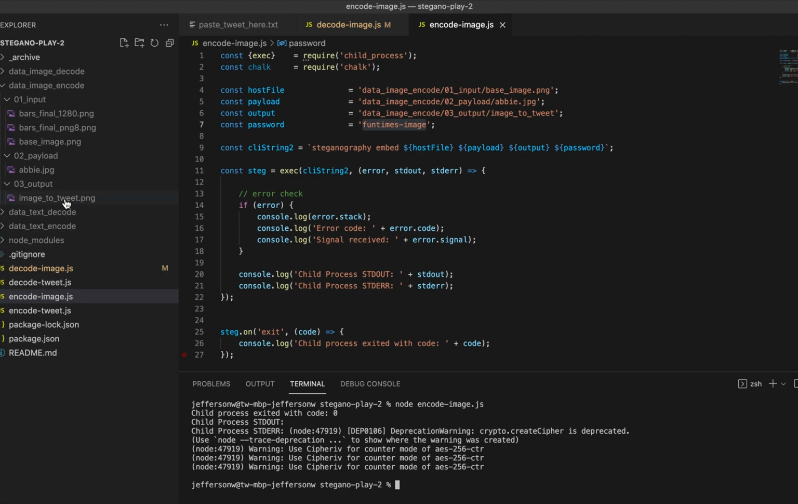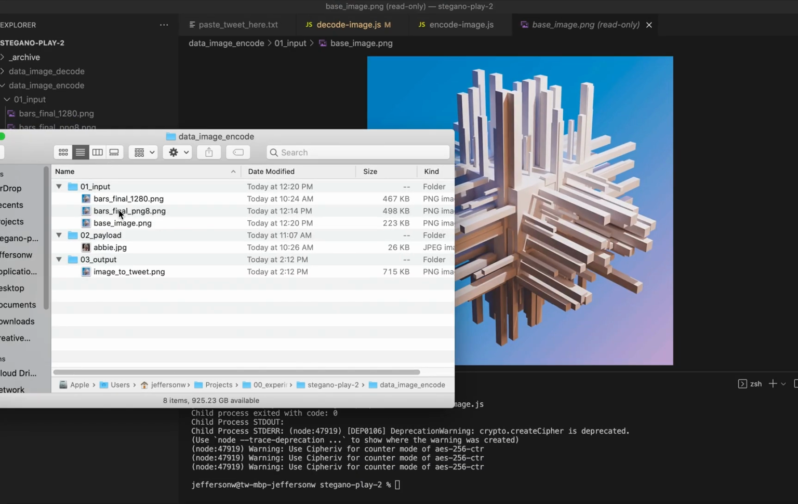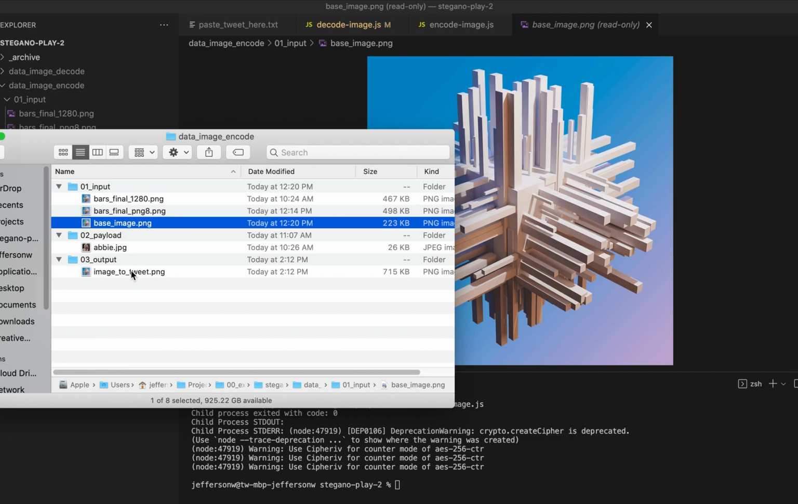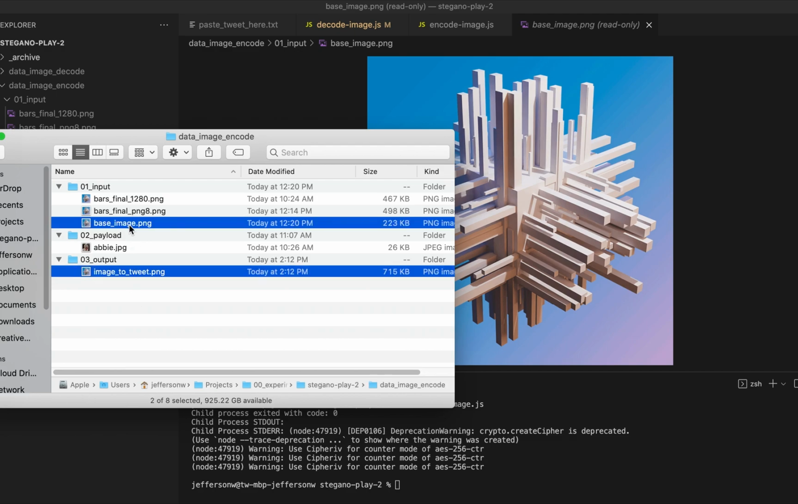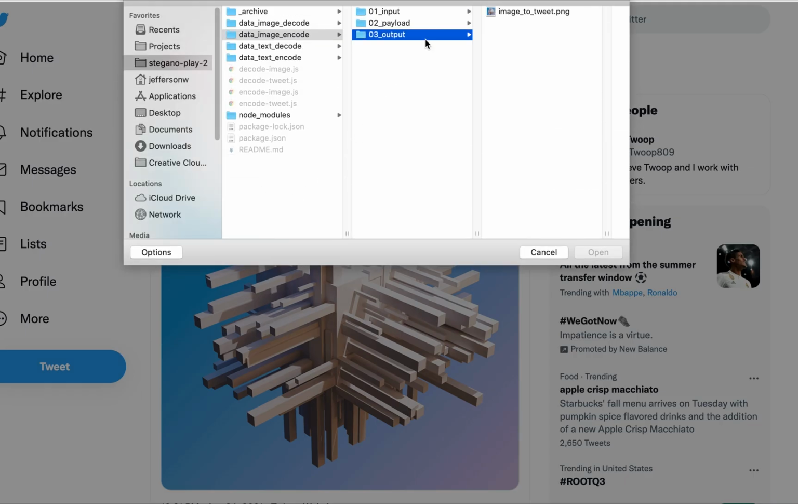What comes out is essentially the same image file as the base image file, but you can see it's quite a bit bigger. You can then take that image file and import it into your tweet.